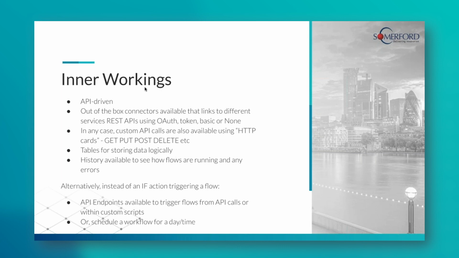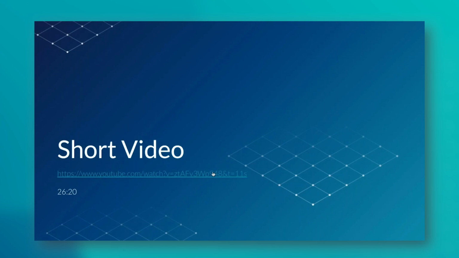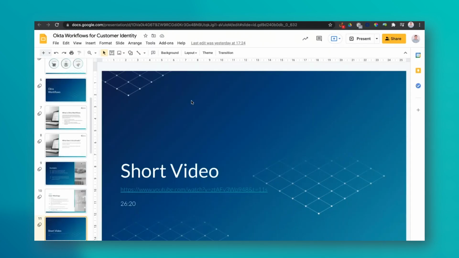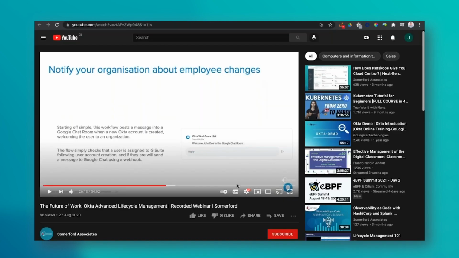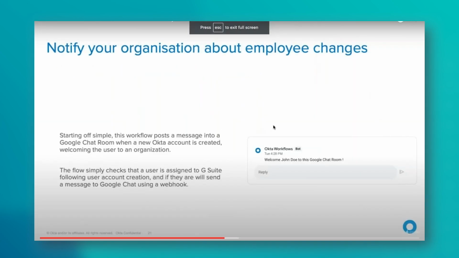So I'll just show you this short video. This is from a previous webinar that I did about Okta Workflows in particular. But this is just to show you a bit of a demo, really, of a use case that came up, something that I've already mentioned previously about sending a message into Slack, for example. But this is obviously going to be using Google Chat. So I'll just play this short video. This is just from the middle of a previous webinar. But yeah, again, it will just show you what Okta Workflows looks like and how it kind of works.